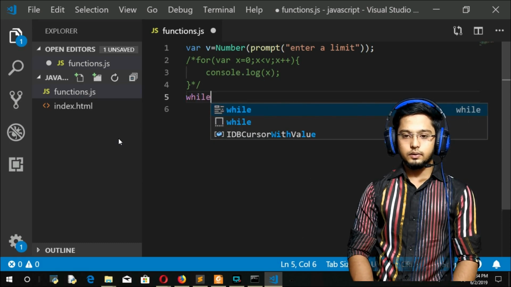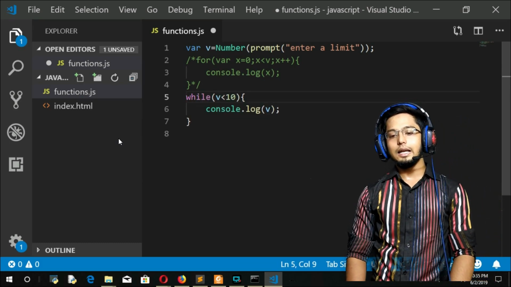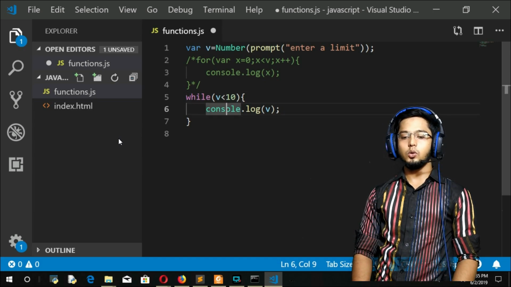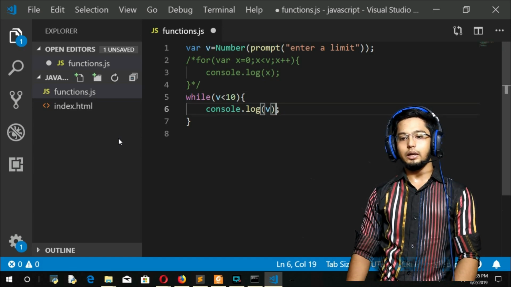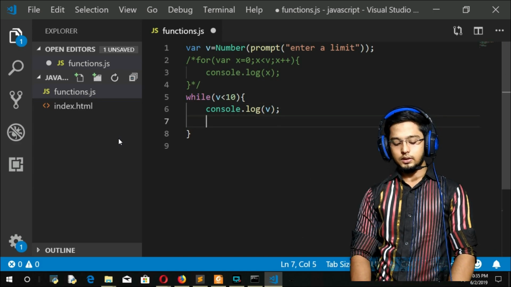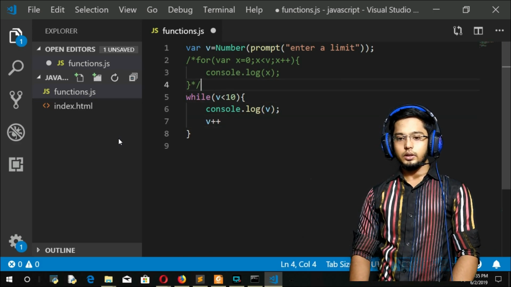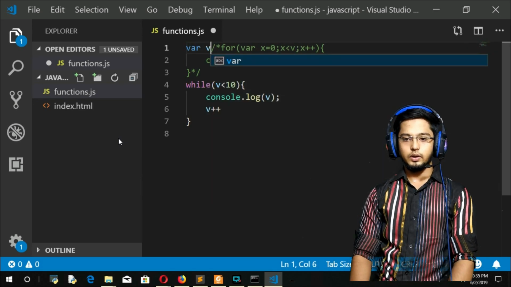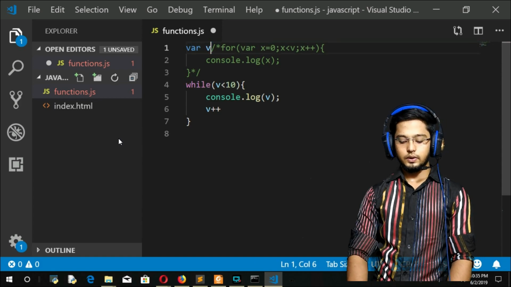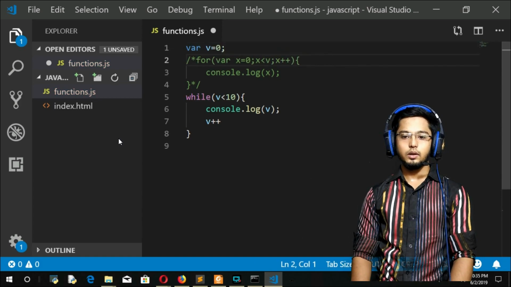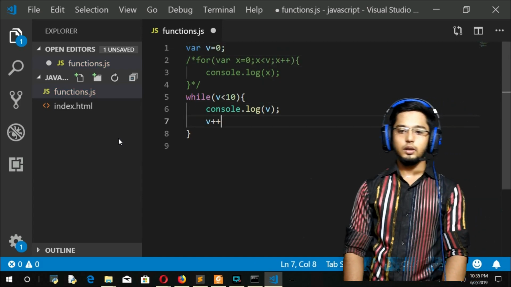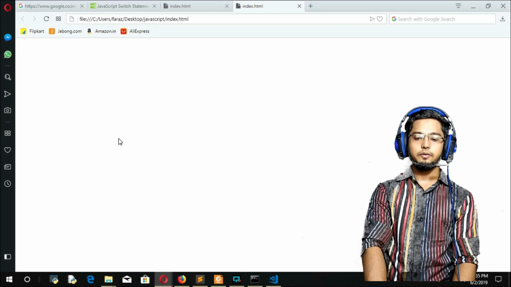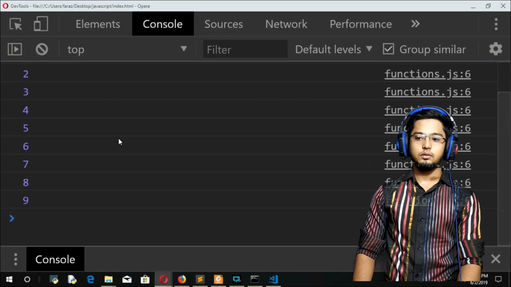I'll take the first line. Now while v is less than 10, we should do this. If it goes beyond 10, it should break the loop. So what I will do is v plus plus. I'll remove this line also and take var v is equal to 0. Sorry, I forgot the semicolon here. Refresh the page, come to the console. You can see the numbers, right?